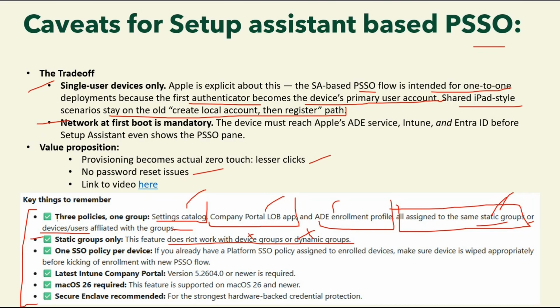So probably we'll go through the documentation and get clarity on this. One SSO policy per device. Obviously, if you're having multiple Autopilot profiles for the same device, what's the use, right? The device anyway will go through only one Autopilot flow. Similarly, you will have one ADE profile deployed to the device. Similarly, have one PSSO profile deployed to the device. Don't have multiple, because if you do, then it can cause conflicts, right?